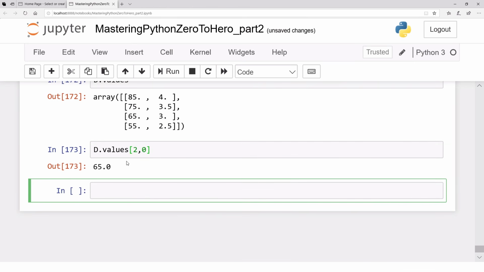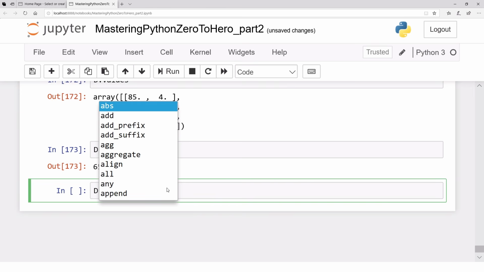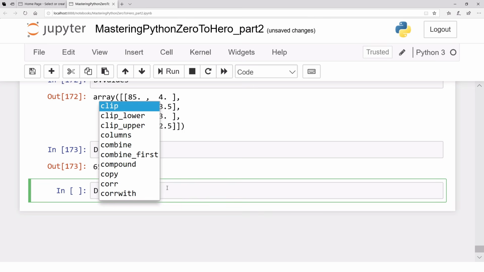There are more things that are available, for example D.columns.